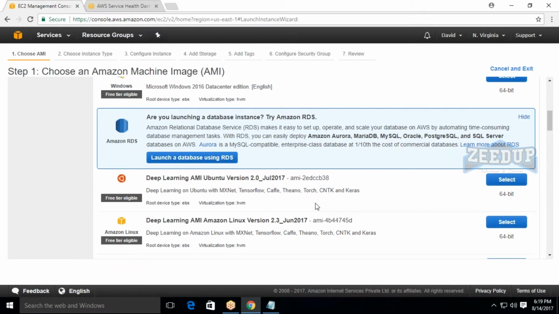They also contain additional information, such as whether the root device of the AMI is based on EBS volumes or not, and whether the particular AMI is eligible under the free tier or not, and so on. That is why this AMI window gives us complete information about that.